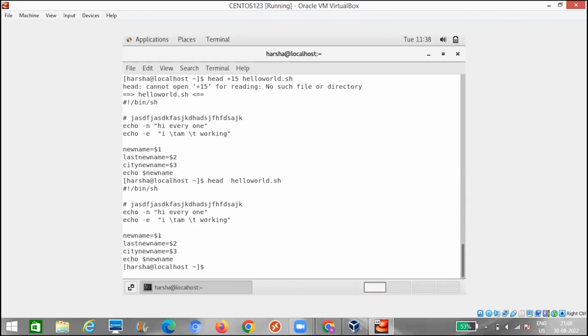Like in general, there will be a scenario. You have mentioned head plus 15, but it shows only 10 lines. Where? This one, right? Shall we count? 1, 2, 3, 4, 5, 6, 7, 8, 9, 10. Okay.